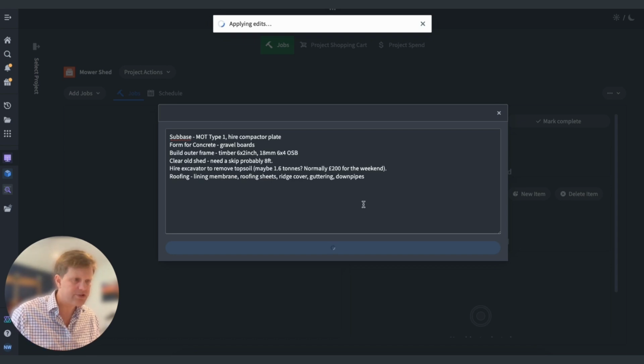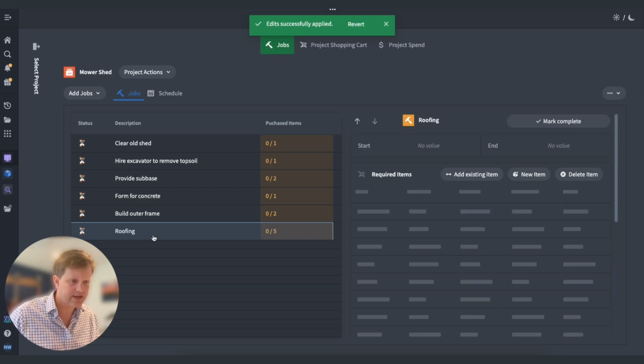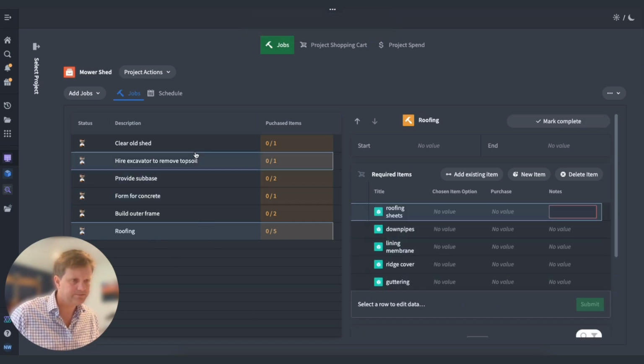So at the moment it's pushing this text through an LLM, which is doing all that hard work for me. And we'll see on the left hand side a chronological list of jobs, and clicking into each of those jobs we'll be able to see all the items I need to complete those jobs.